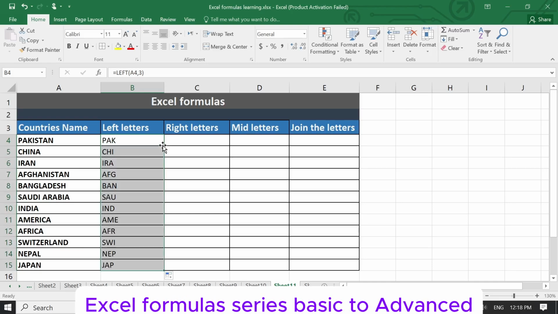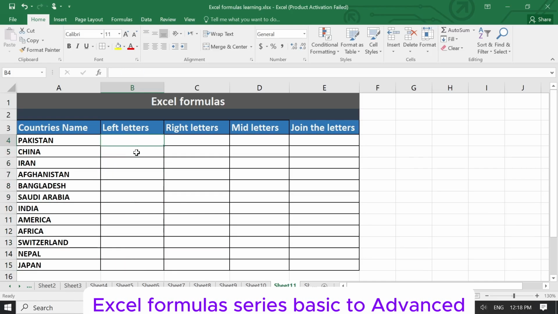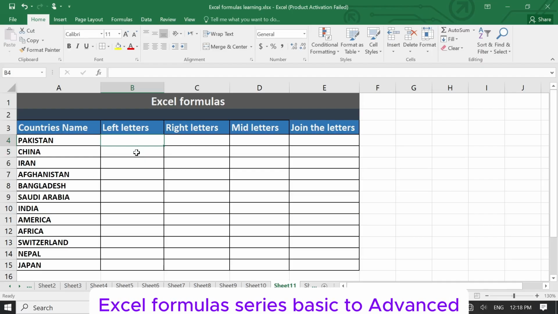Wanna know how I did that? Let's learn it. Left, right, and mid formulas are the most important formulas in MS Excel.